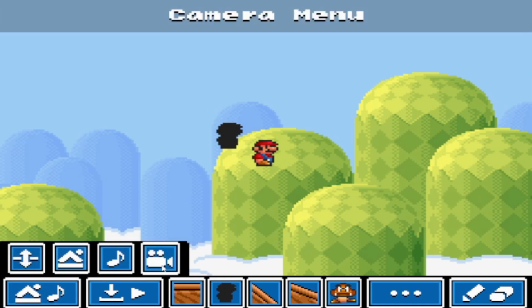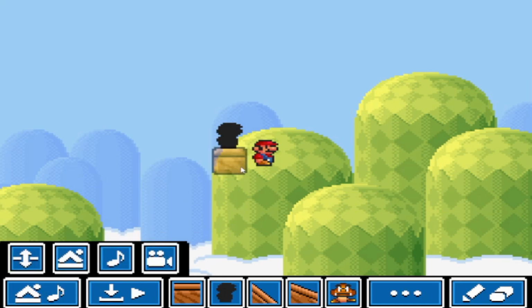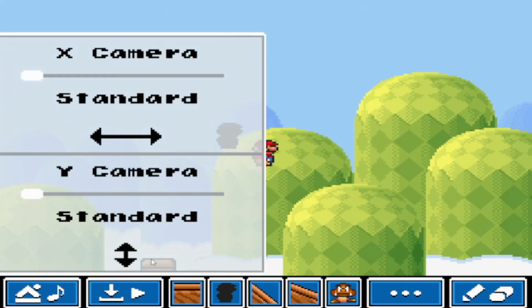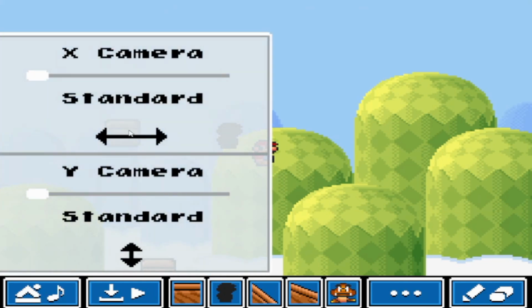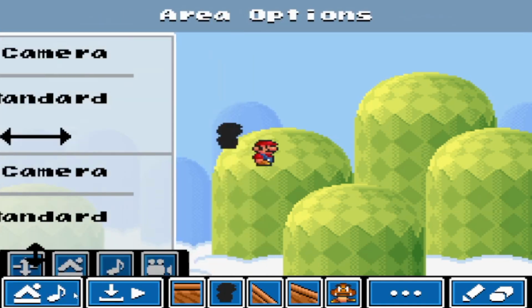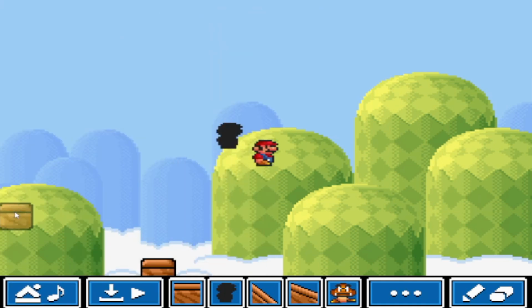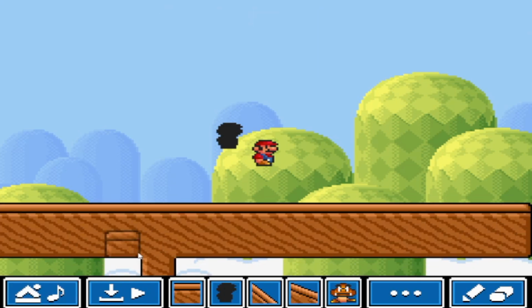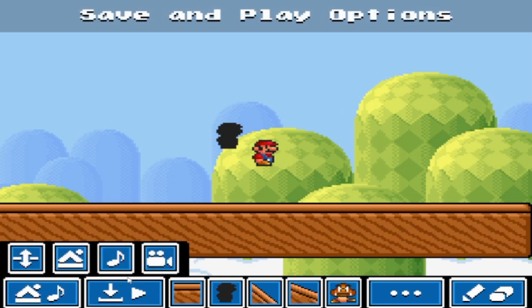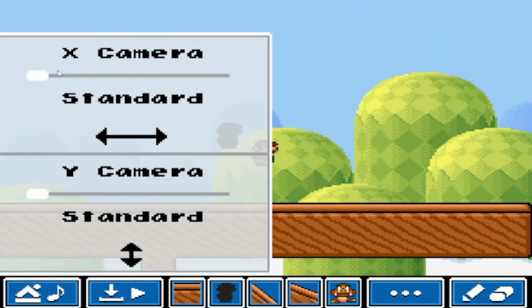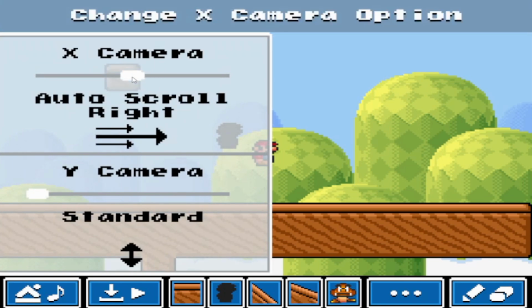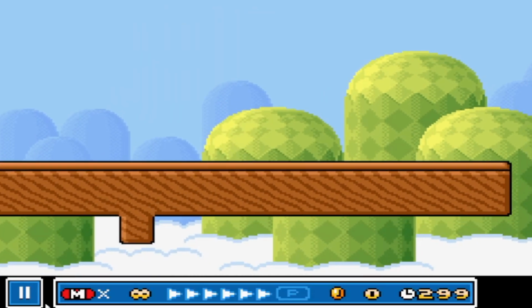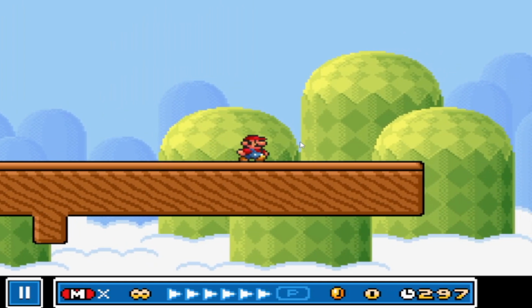Now, another option that you can use is the camera menu. You're wondering what the camera menu is? Well, it lets you move the camera any way you like. So you can have it auto scroll all the way to the end. What I mean by that is if I go to place platform, and yes, you can click and drag along to drag your platform. You click here, go to camera menu, go right here, and you can do auto scroll. So if I go to auto scroll and go, it's going to auto scroll the screen and keep going.